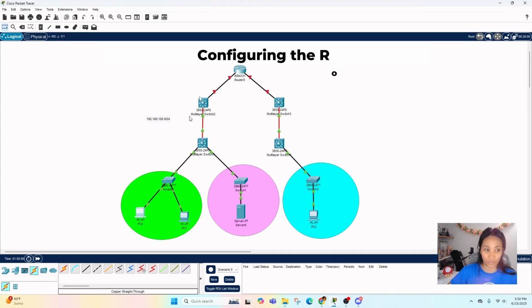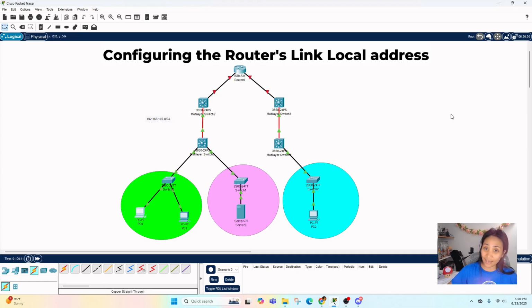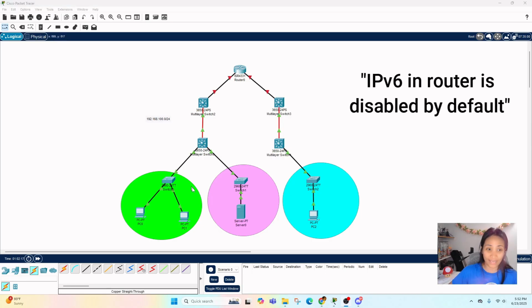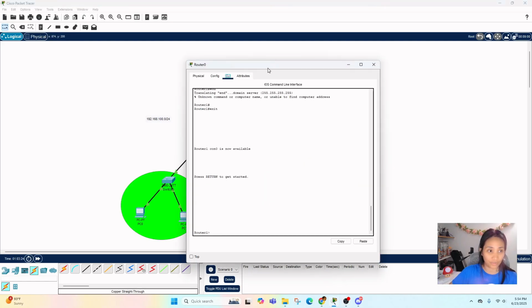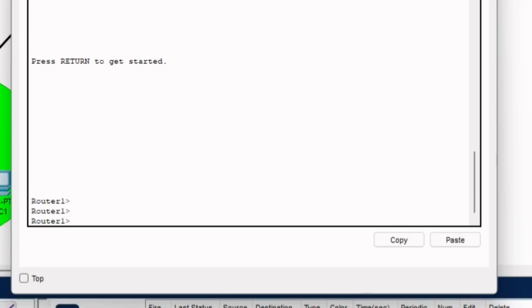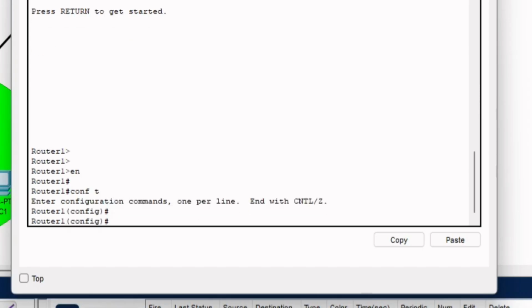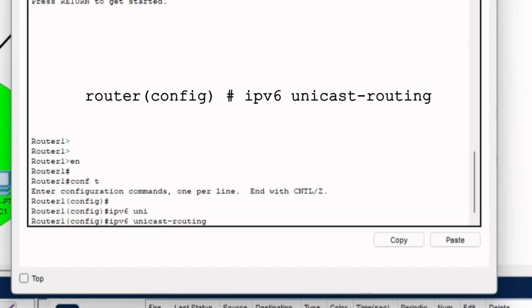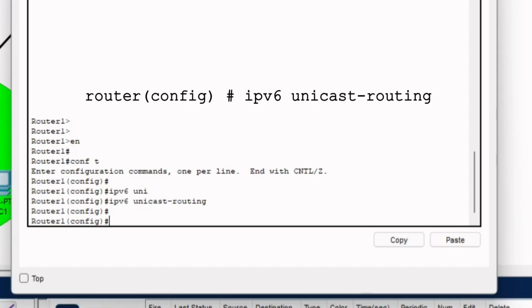Okay, so let's now configure the router with a link local IPv6 on its interface. It is very important to remember that IPv6 on the router is disabled by default. So let's go to our router and enable IPv6. We can type in en and then conf t, and then we can use the command ipv6 unicast-routing, and this command enables IPv6 on the router because without it, IPv6 is disabled by default.